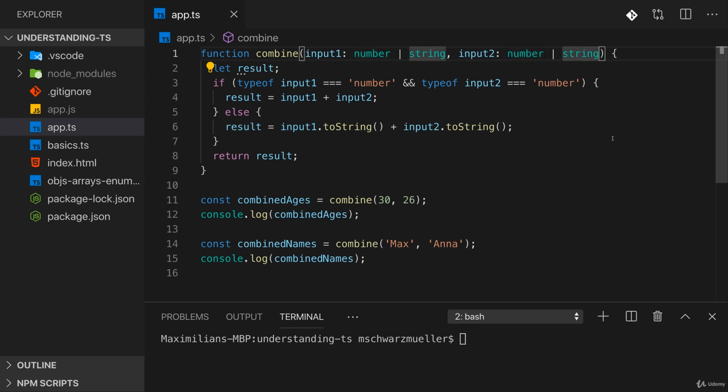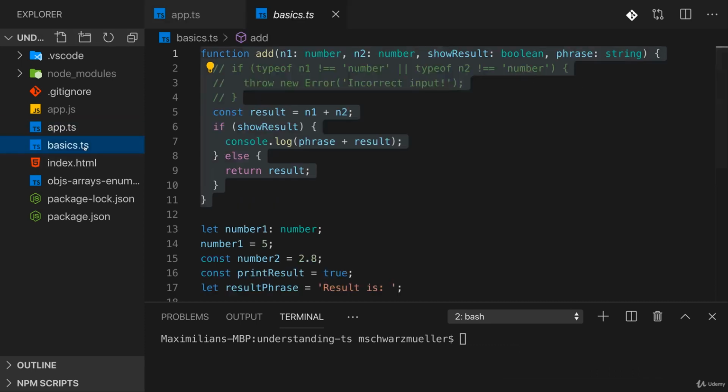So now we got union types here. Let's build up on that idea of union types and also introduce literal types. Literal types are types where you don't just say that a certain variable or a parameter should hold, let's say, a number or a string, but where you are very clear about the exact value it should hold.